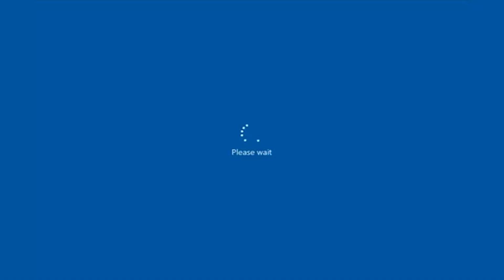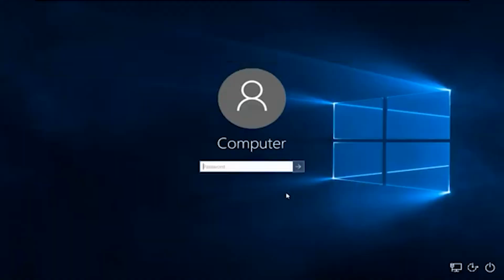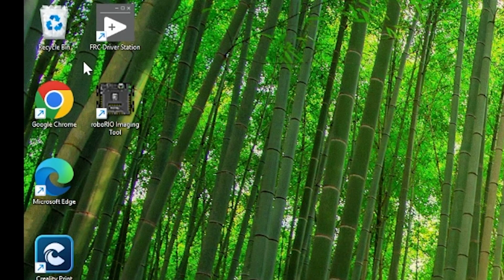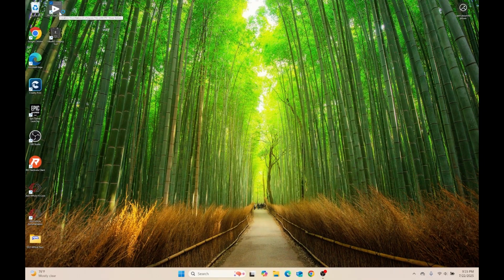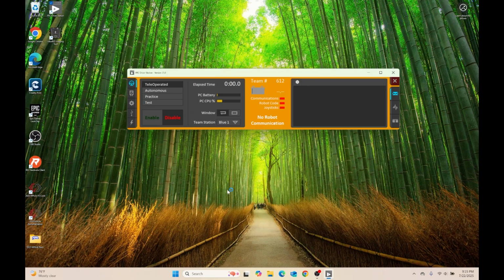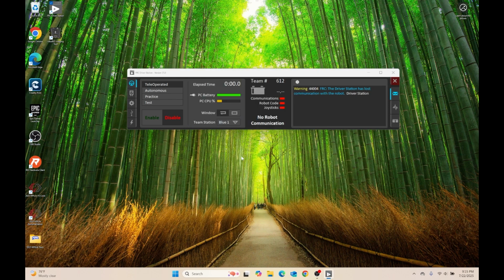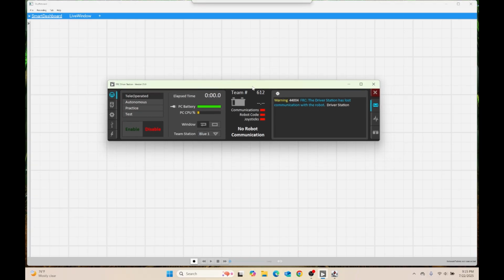After your computer restarts and you log back in, you should see that a new app called FRC Driver Station has been downloaded onto your desktop. The Driver Station app is what tells the robot when to run its code and what code it should run. It has 4 different modes for what code to run on the robot: teleoperated mode, autonomous mode, and the much less used practice and test modes, which are used to practice competition conditions and debug the robot respectively.